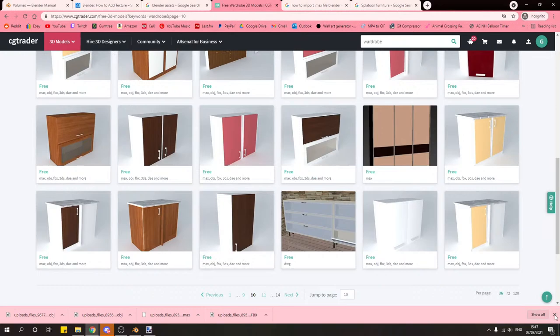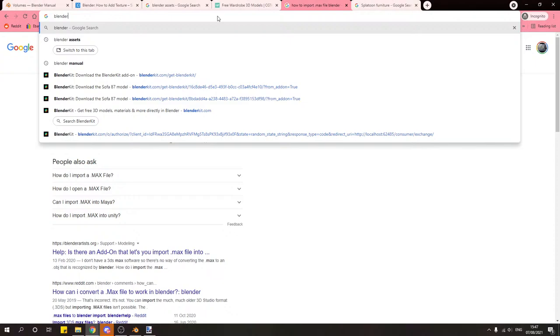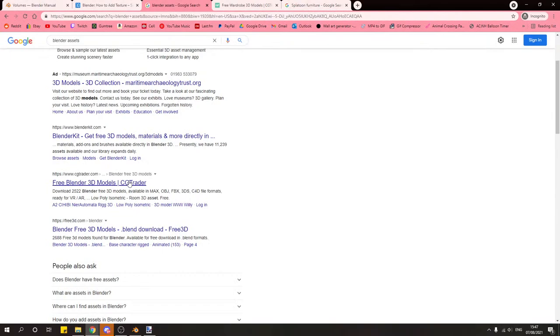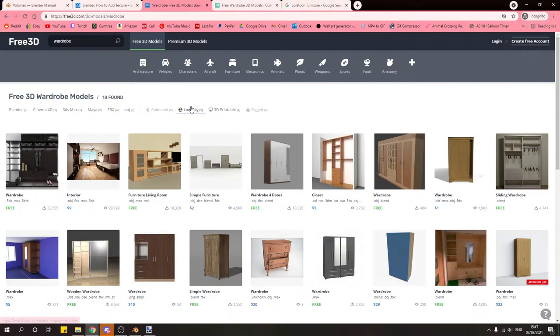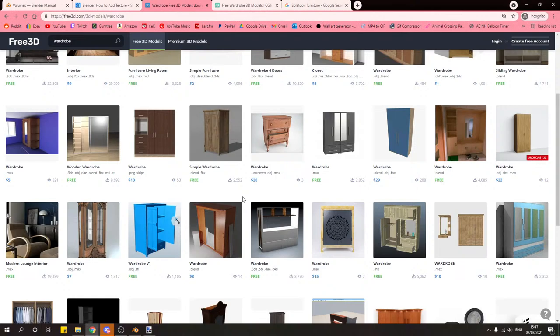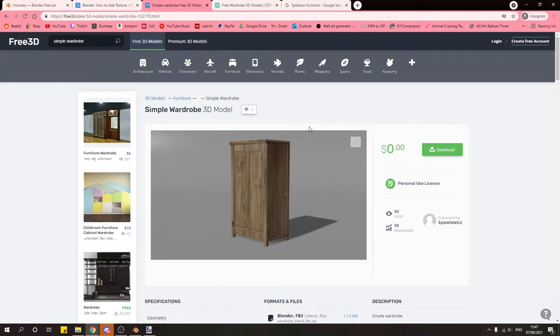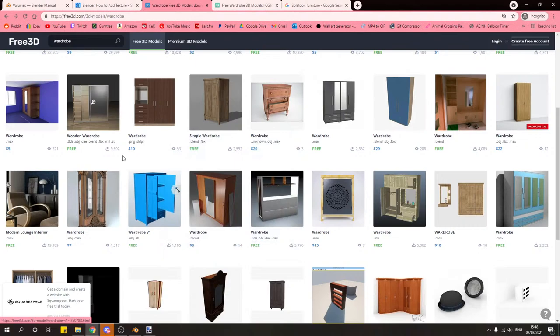Okay, well, let's try a different website. Blender S. I've already got to open another tab. Pre-blend models. Wardrobe. I would not pay $22 for that. Here we go, something like this. Just a simple wooden wardrobe. I'm gonna download that one.